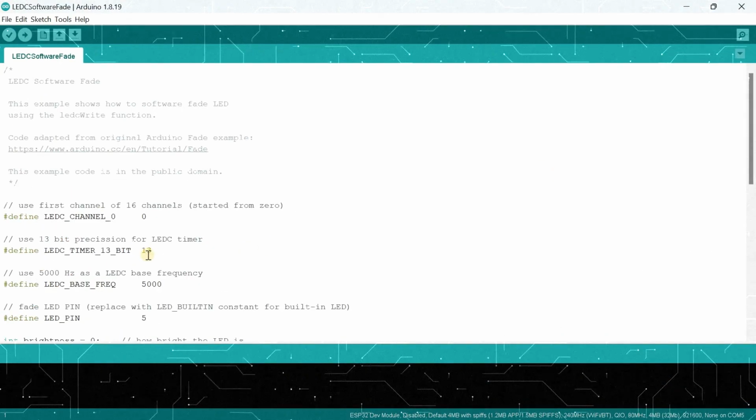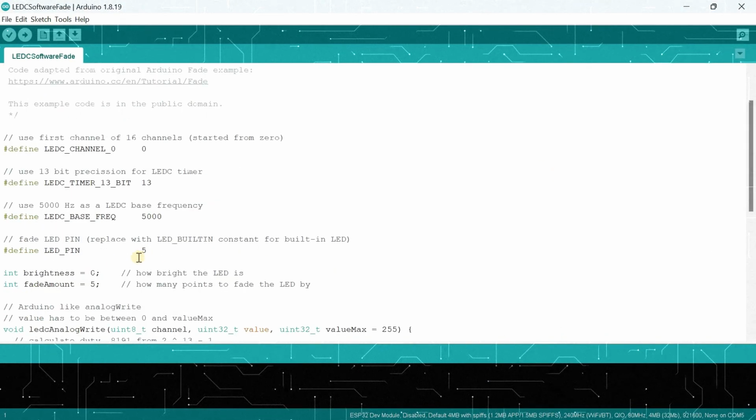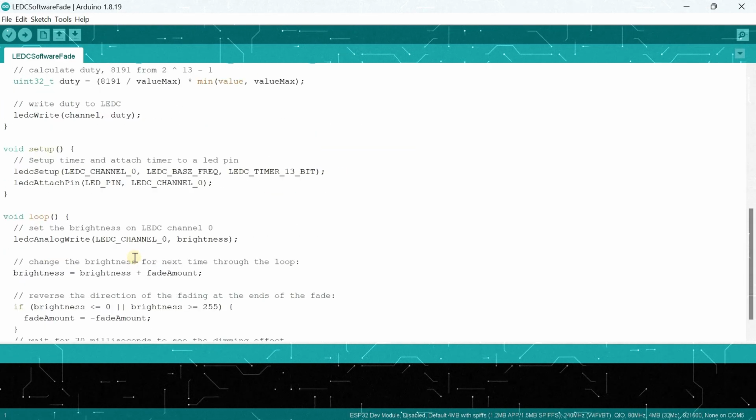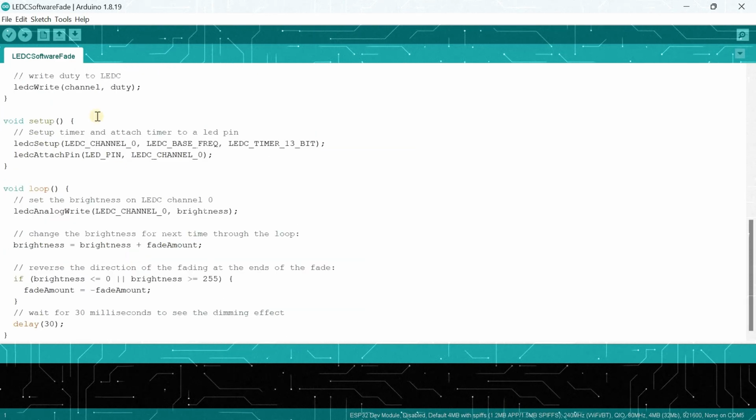Arduino IDE provides a familiar environment for beginners, and it offers a vast collection of libraries and example codes that can be utilized to kickstart your ESP32 projects.